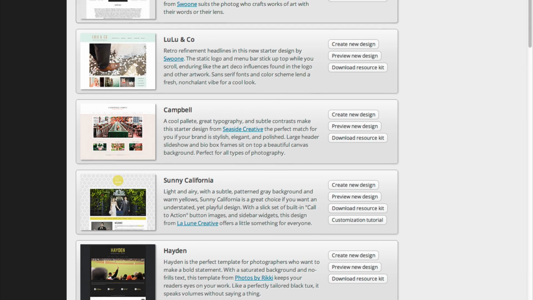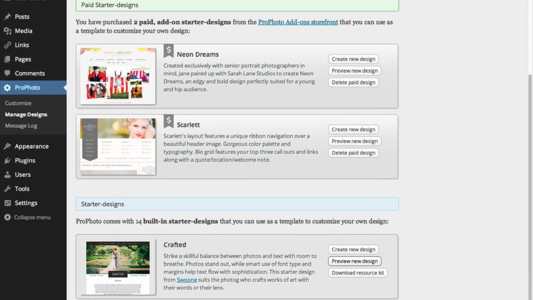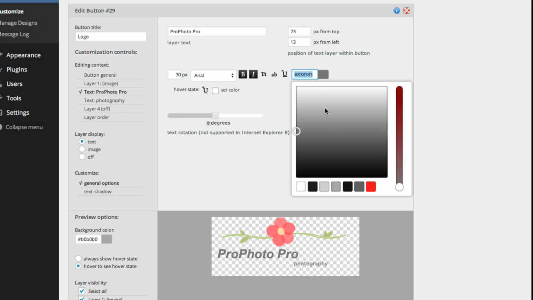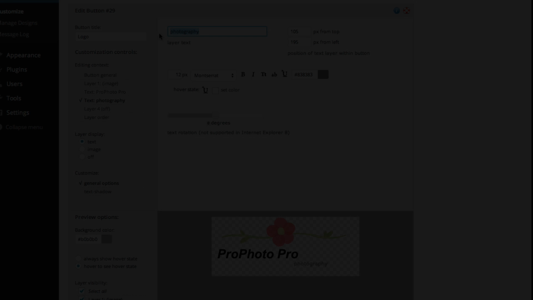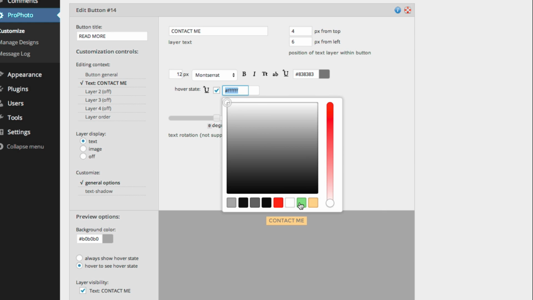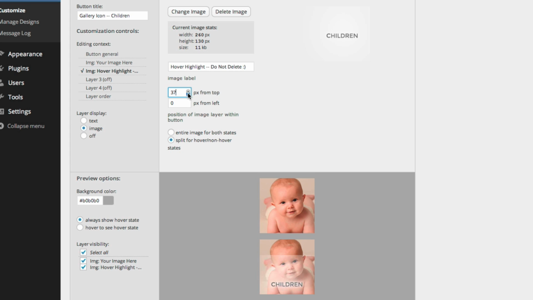ProPhoto's included designs, as well as most add-on designs available for purchase, make extensive use of buttons. That means that if you're making your own design based heavily on an included or a paid add-on design, you'll probably be editing some of the design's buttons. The buttons feature is powerful and allows for the creation of sophisticated appearances and rollover effects, so it's worth taking a few minutes to learn how to create and edit them.